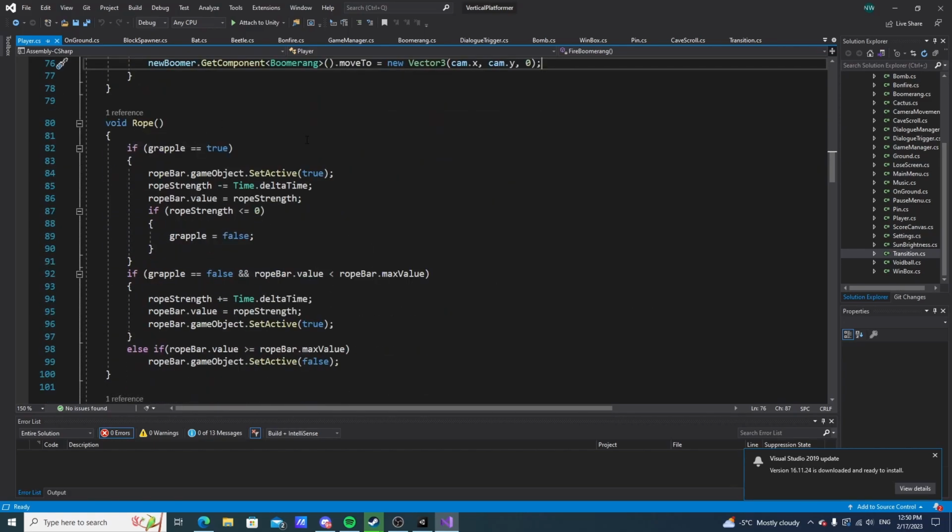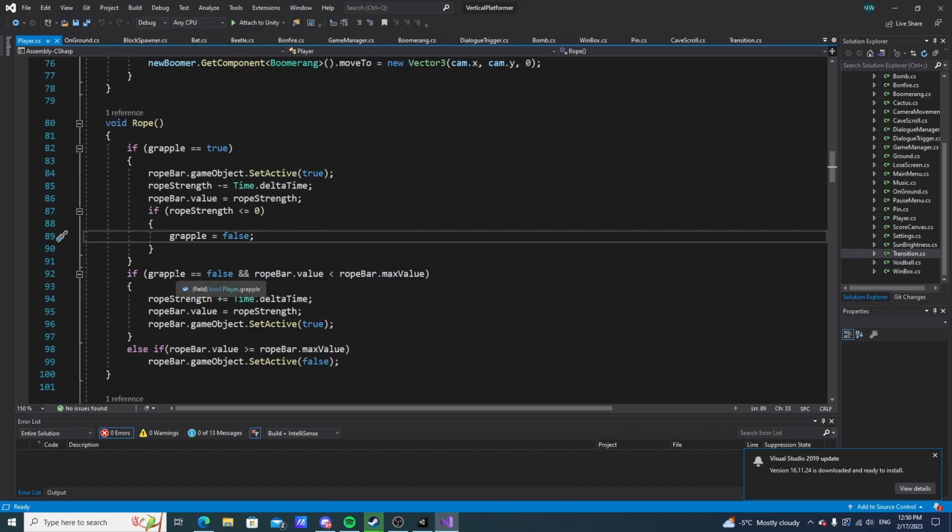Next we have our rope. So this is really just seeing if we are grappling, then we want to start showing our rope bar. We're then also going to be subtracting our rope strength, because you can't be holding on forever. We also update that value so it plays out for the player as well. And then if the rope strength goes to 0, then you're no longer able to grapple, and we turn that to false.